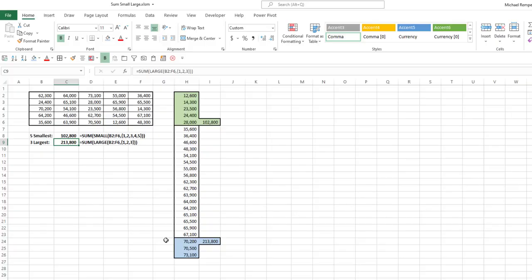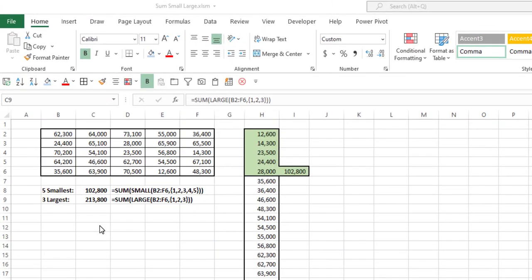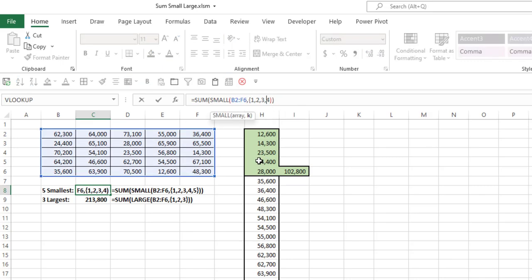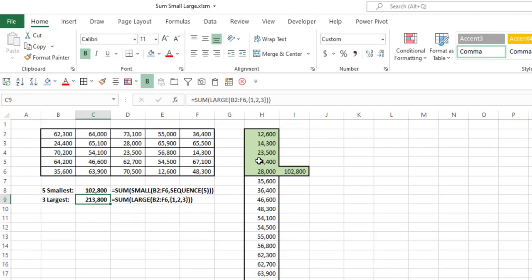Again, the same as the list of values that we have here that I've put in order to show the largest are 213.8. Now for those of you who have Office 365, instead of using the array constant, we can use a function that was introduced in Office 365, and that's the sequence function. So I can change this formula by eliminating the k value that we have here as an array constant, and instead we'll use the sequence function, 5, close my parentheses and hit enter, and the sequence function will provide the numbers 1, 2, 3, 4, 5.